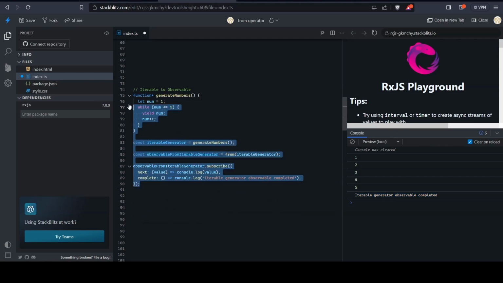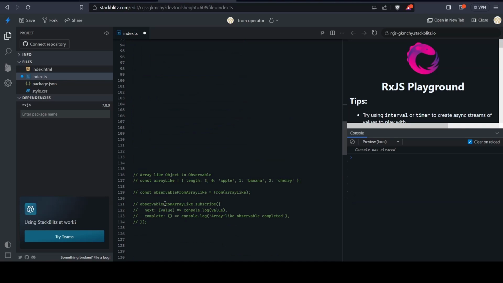So let's go to the next one, which is how do we create an observable from an array-like object? What do you mean by array-like object? This is an object which has keys which an array has. If you might be knowing, actually array is an object, with a length property. That's the only difference which makes an object an array. So if an object has a length property, it makes that an array.